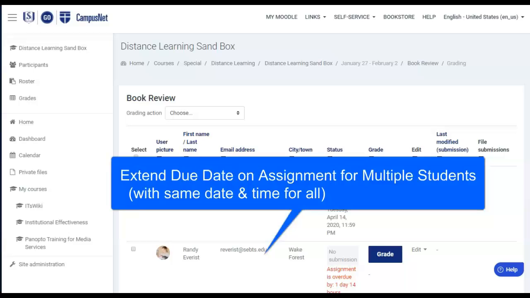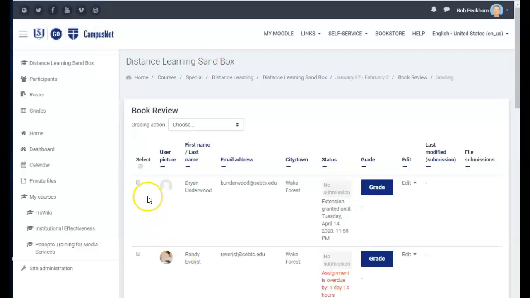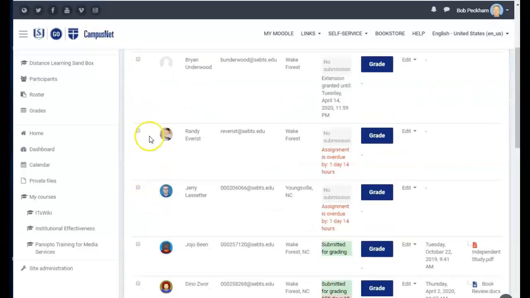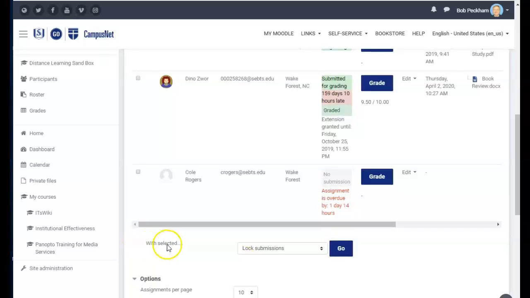This section will show you how to extend the due date for multiple students, as long as you are extending to the same date and time settings for all of them. Click the checkboxes on the left side of the rows for each of the students you will be extending. Scroll down to the With Selected pull down and select Grant Extension and click Go.